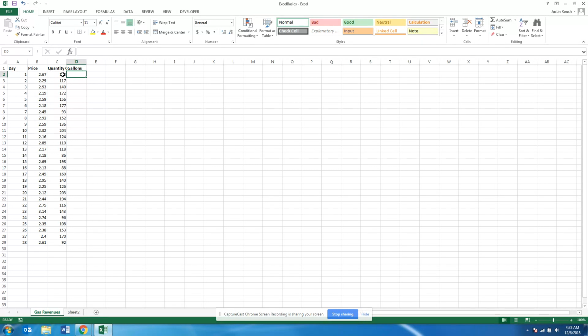Well, I could take 192 cars and multiply by 15. The way we do that, remember, you start with an equal sign to tell Excel to do math. We want to take 15 gallons per car times the number of cars. All you need to do is click on the cell where that data is. Excel is going to say, multiply 15 times whatever is in C2. You just click on it. If we hit enter, we see that we sold 2,880 gallons of gasoline on day one.